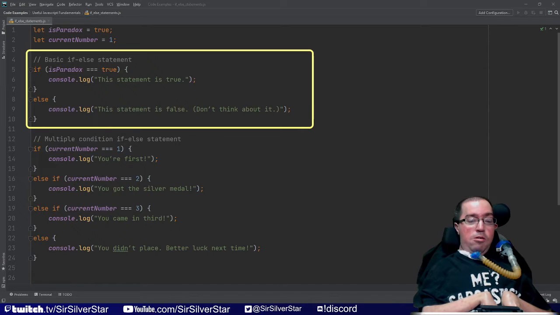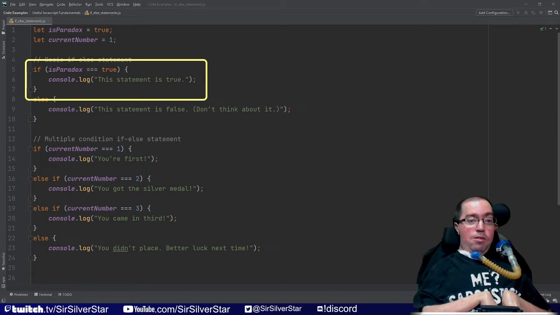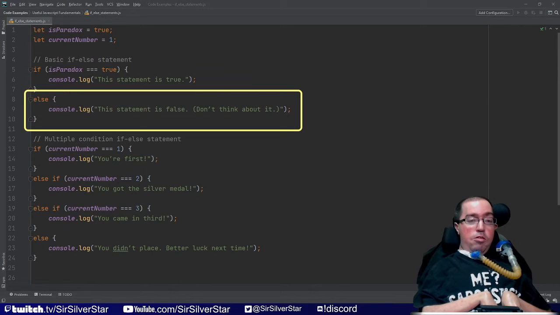As you can see here, we state if isParadox equals true, then we print out the statement, this statement is true. Otherwise, we print out the statement, this statement is false. But don't think about it.